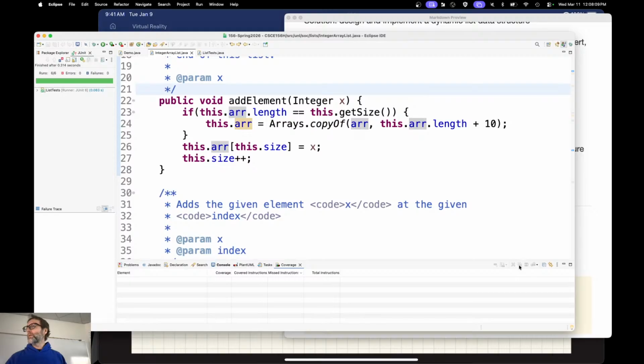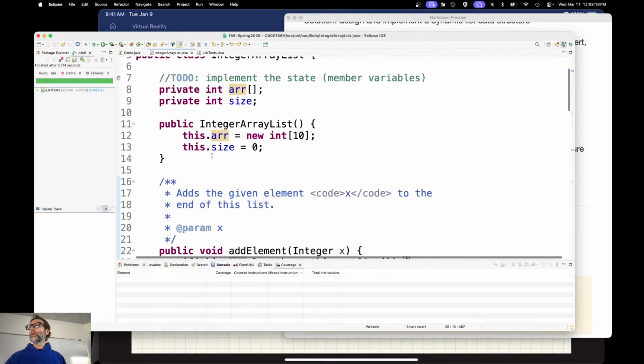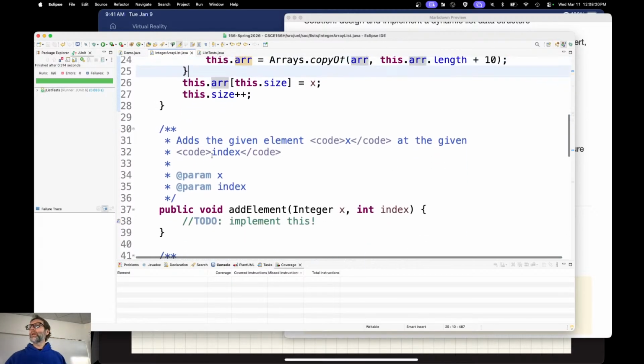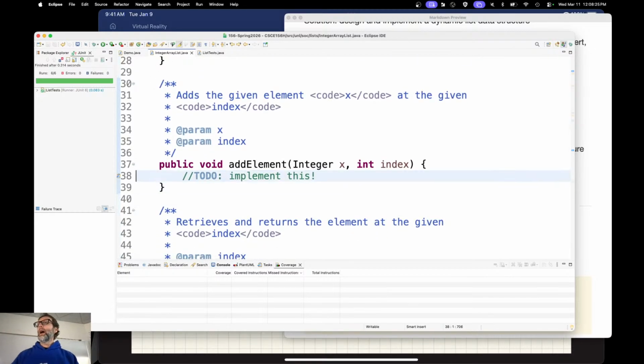I forget how to get rid of the color coding, just go ahead and hit the X buttons to get rid of all of it, and you're back. All right. Now that's got me thinking. Oh, no, now let's do this one. All right, sorry. Add element.